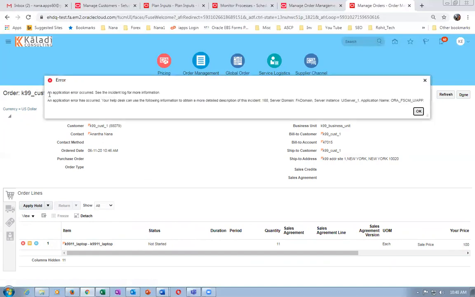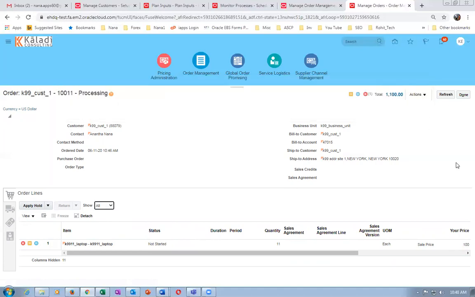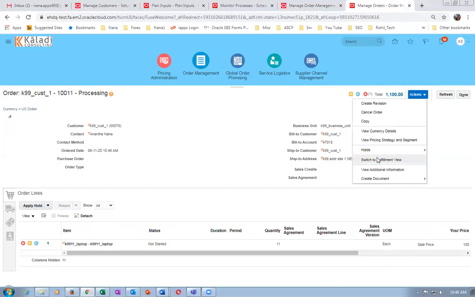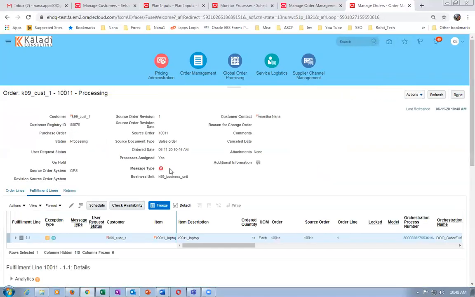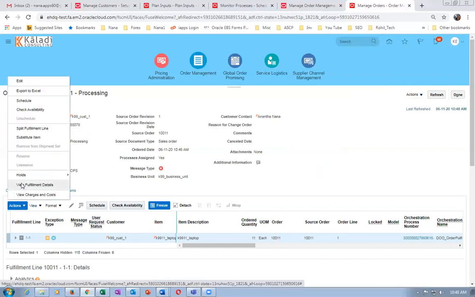Here, an application error. Maybe you have to go into the line level and do it. It's not allowing it at this level. Click on refresh. It's still not allowing you to release it. So go to the actions and switch to fulfillment view. From there, I think you may be in a position to release. I'm not sure about it. Go to the fulfillment lines, find the hold, go to the actions and then release hold. Is there any release hold in there?